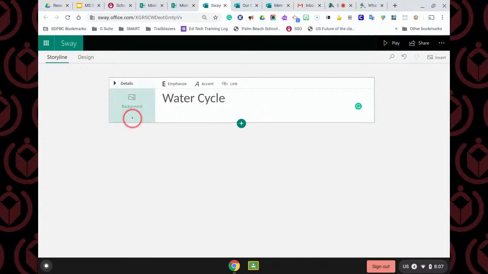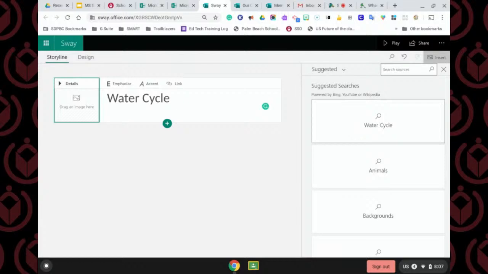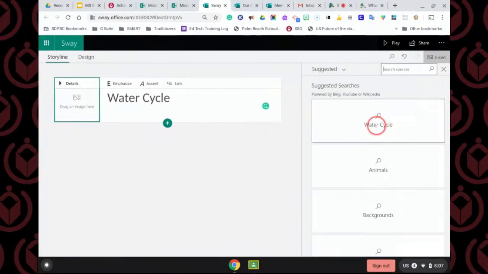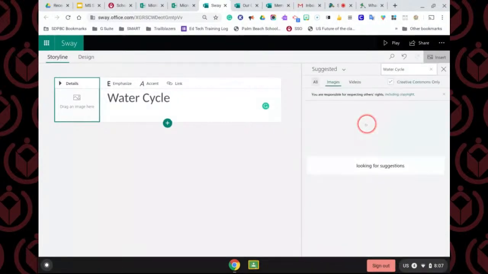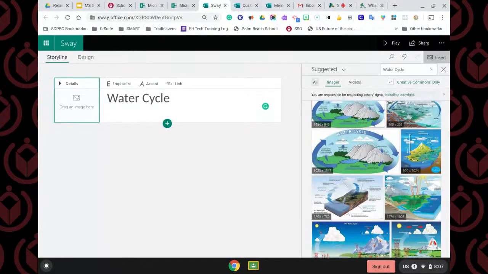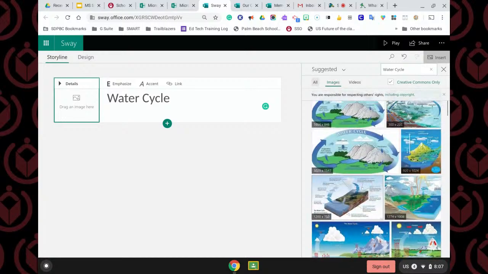And we're going to add a background. And one of the best features of Sway is that when I click on background, notice how it already knew my topic and it created that for me. So I have water cycle here along with some other options. When I click on water cycle, this is going to auto-populate images related to whatever I type, which is so convenient. So here I can scroll down, I can find an image that I want to use.